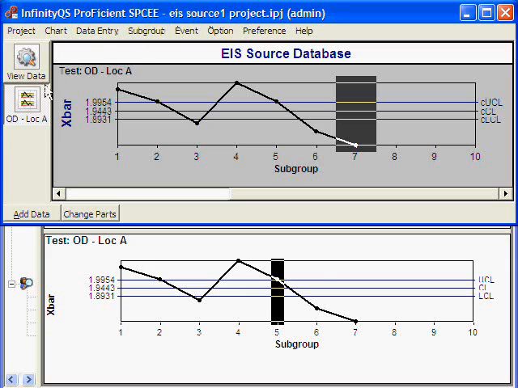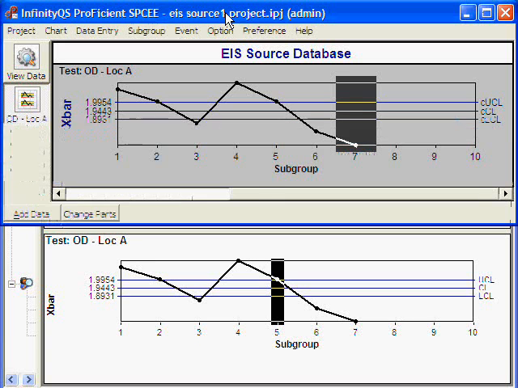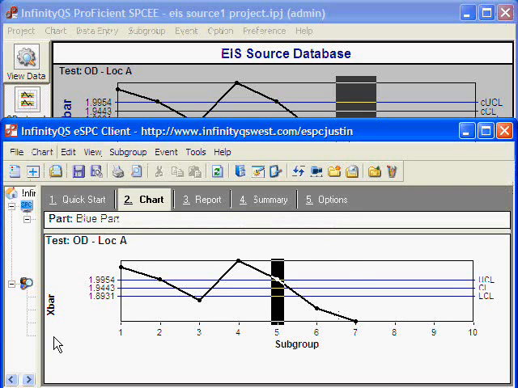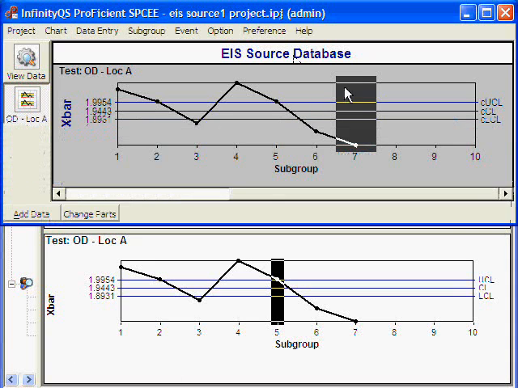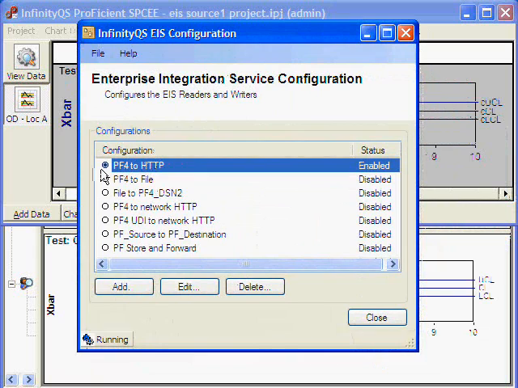In the top here, I've got the same local Proficient database that I've been using throughout the demo, with the source data shown appropriately. And on the bottom, I'm showing the ESPC application, which is showing the same data right now, with this data being hosted in one of our data centers out on the cloud. So let's see how EIS would be configured to enable this. What I've got here is my configuration called PF4 to HTTP. So let's open that up and see how that's constructed.